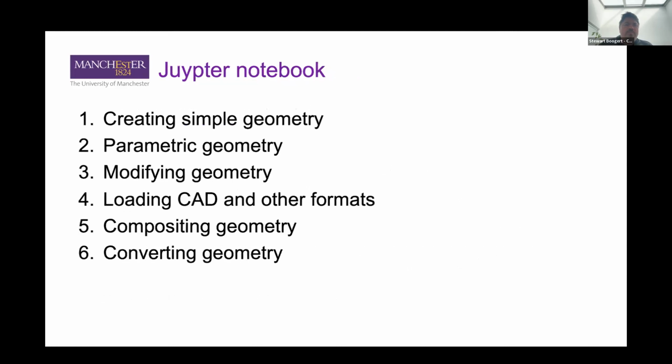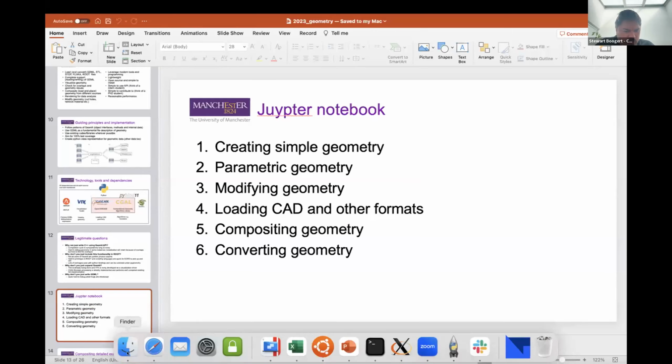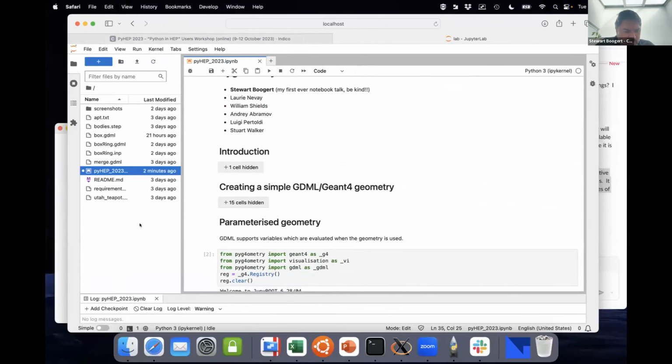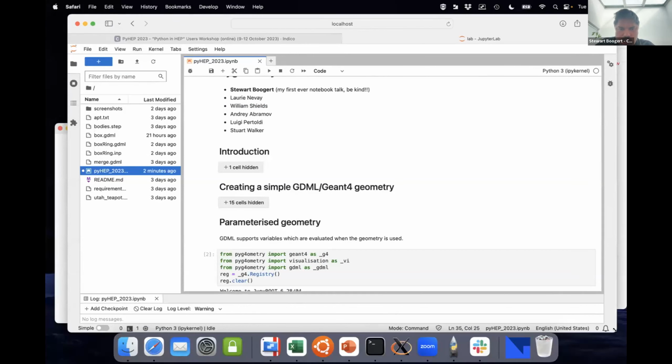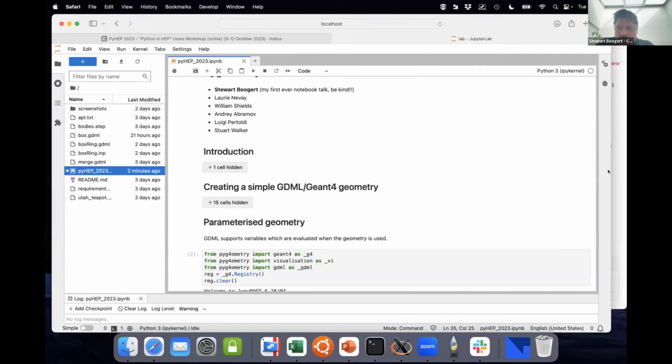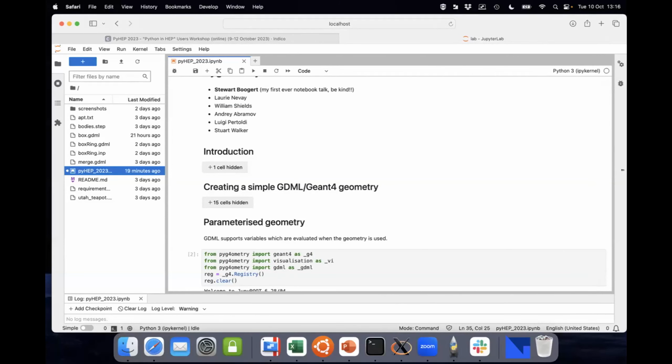So now I'm just going to switch tack a little bit and go through a Jupyter Notebook. Hopefully you got a flavor of what is going on here with PyGeometry. I'm just going to switch. So hopefully everyone can see my Jupyter Notebook. Please let me know if you can't. You can see it, yeah. So apologies.